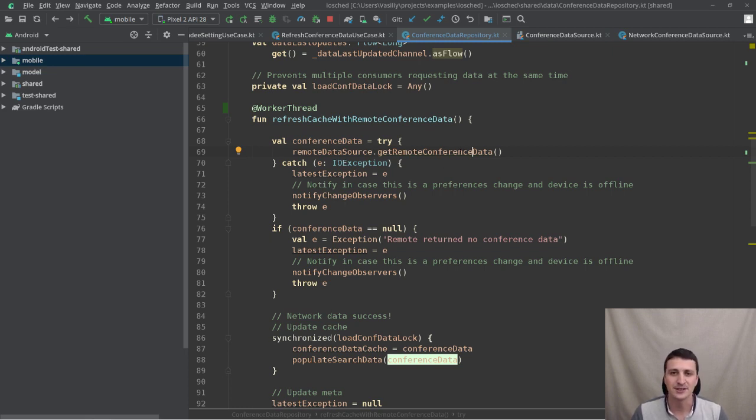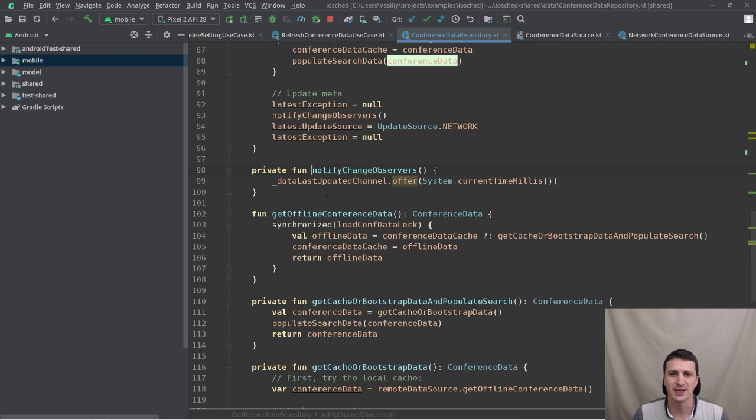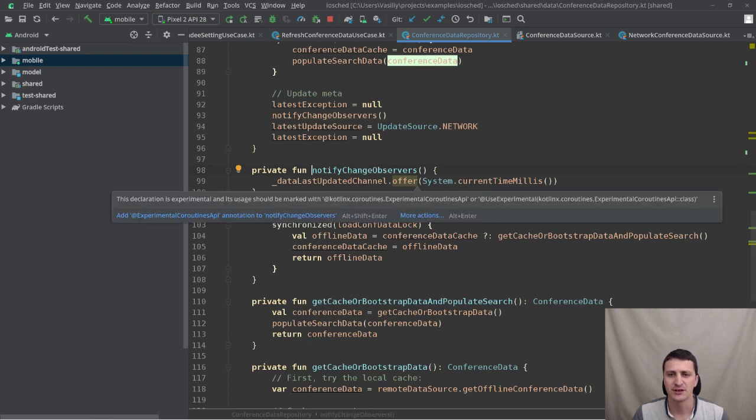And this code is something simple, okay? Refresh cache with remote conference data. I believe that they want to fetch data from network, store it in some kind of a cache locally. That's all. I'm not sure why you need all of that. So let's suppose that this goes to network, and okay, hopefully there was no exception. If there was an exception, then we will throw it. Notify change observer. What's that? Data last updated channel offer.